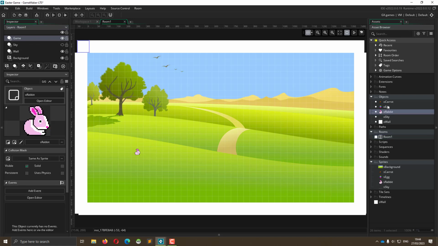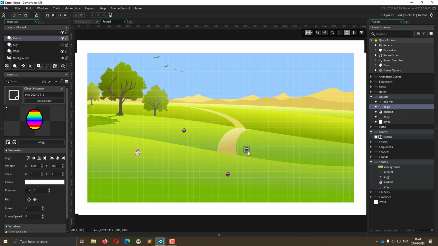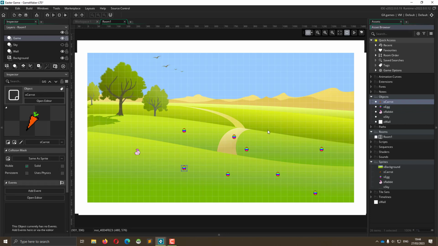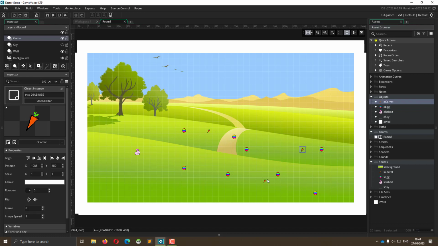There he is. One egg. So hold on Alt. That'll allow me to place several eggs all around the place. A carrot. Again, using the Alt trick, I can place several carrots around my world. And there's my game in place.